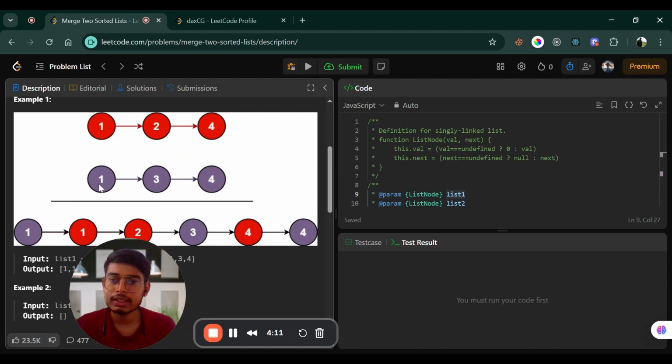Okay, so here they give you a visual representation: 1 2 4 and 1 3 4, list 1 and list 2. Here they take list 2 as a base and take 1 and insert it, after 2 insert it also, then 3 remains the same, again 4 is taken and 4 is inserted. So they get their new list, which means the merged list.